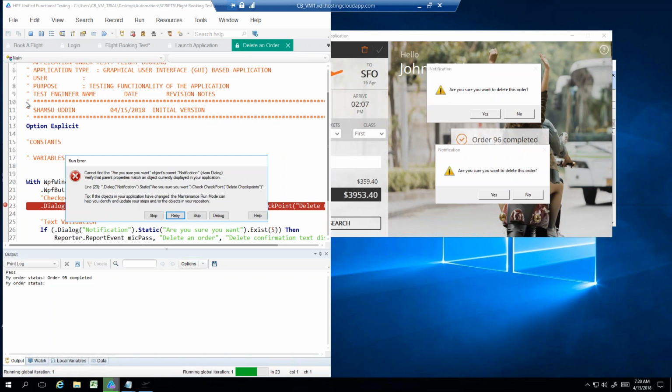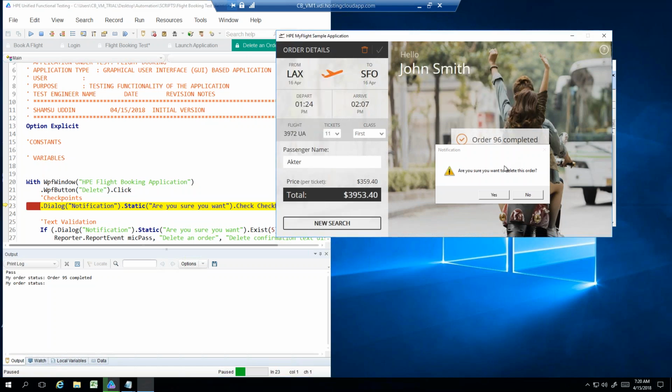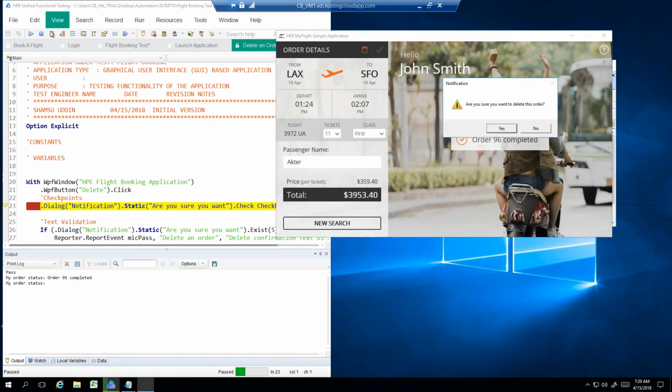And it's saying cannot identify the objects, right? So let's put in a debug and close the one we previously created. So we have one. Let's try it again.